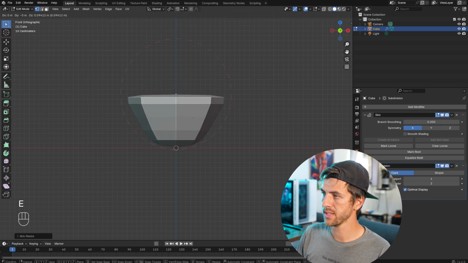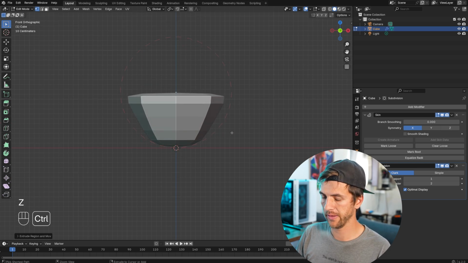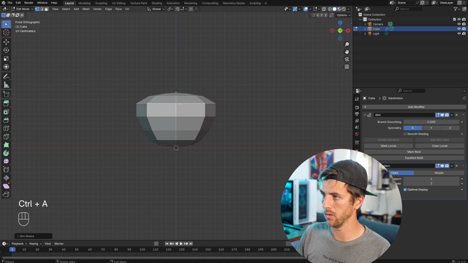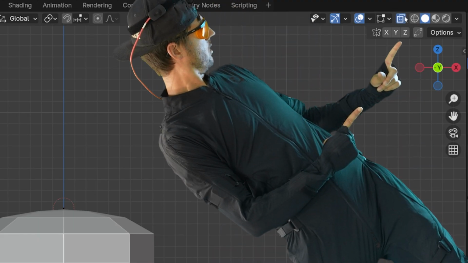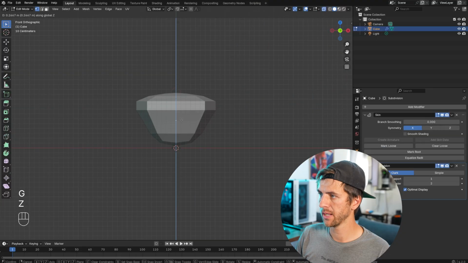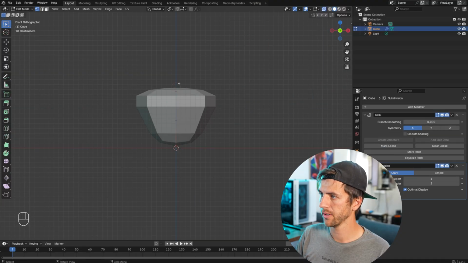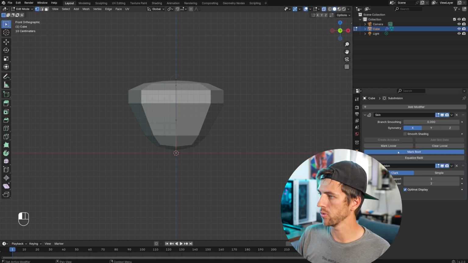Extrude it up one more time along that Z axis. And then Control A, scale it down. Now you can't see the points through the mesh until you click that button. Now you can. So then we'll just kind of pull this up to give him some broad chest. And you see that little dot there? A little red circle there? That's the root. We want to mark that at the base of our dude.